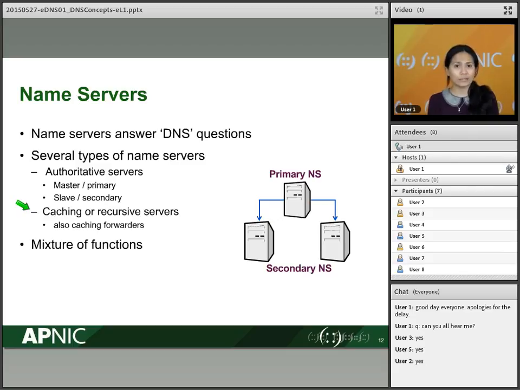Now it will be in the cache for a certain amount of time, which is what you call the time to live or TTL. Once the TTL expires, I will have to do the query again, doing the same recursive function that I have done before.